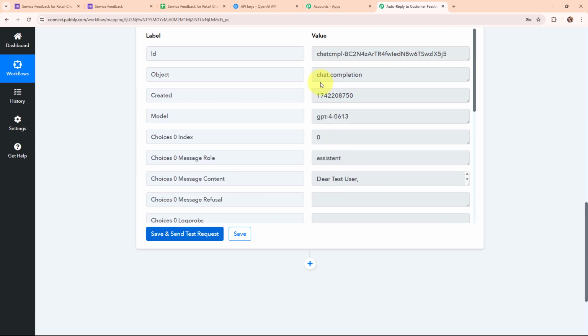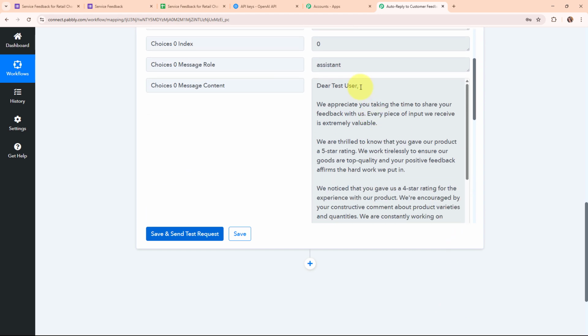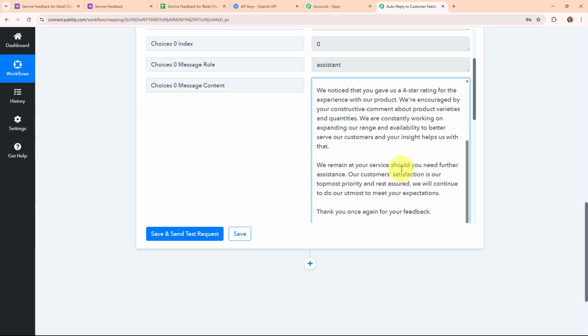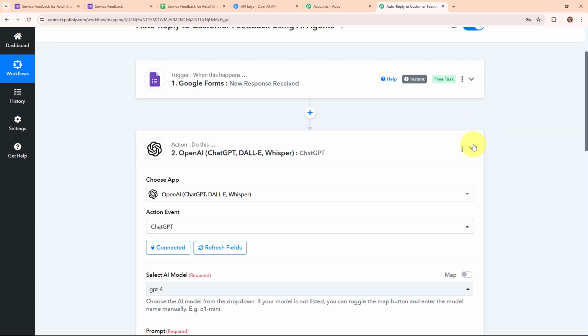And here you can see we have received a successful response where we have received a generated response for the customer feedback with the customer name, that is test user, and here you can see the entire body of the mail response that it has generated. Okay, so with this we have successfully set up this action step as well.